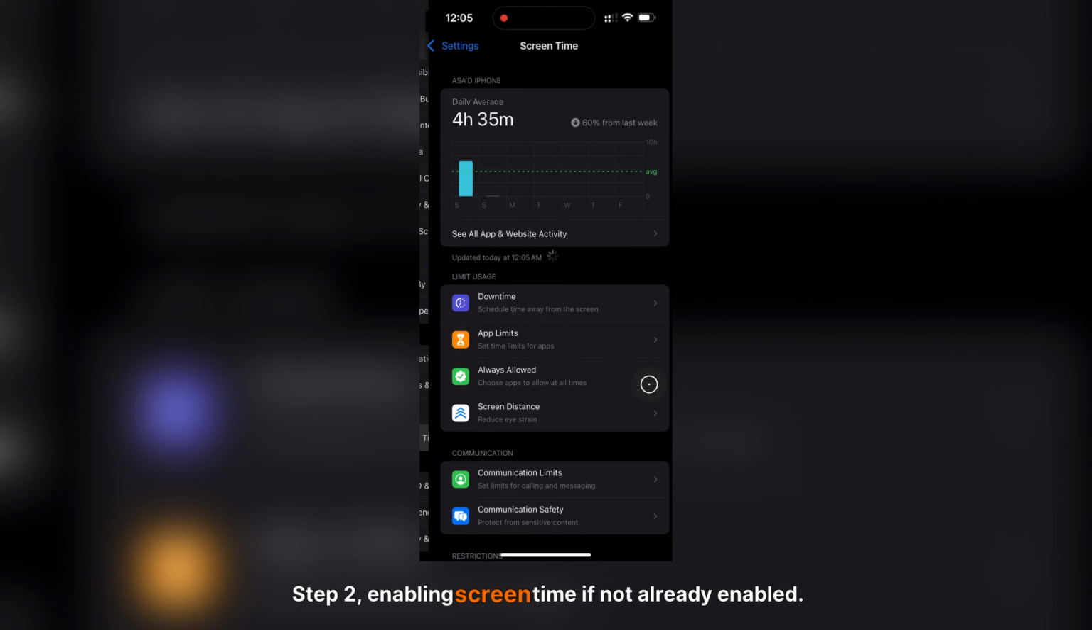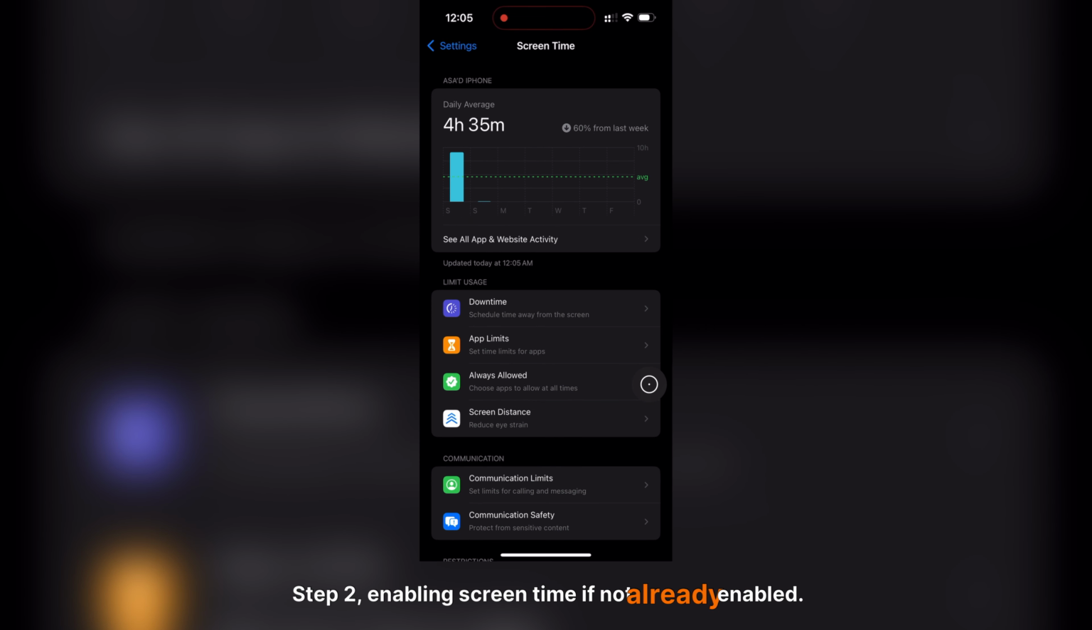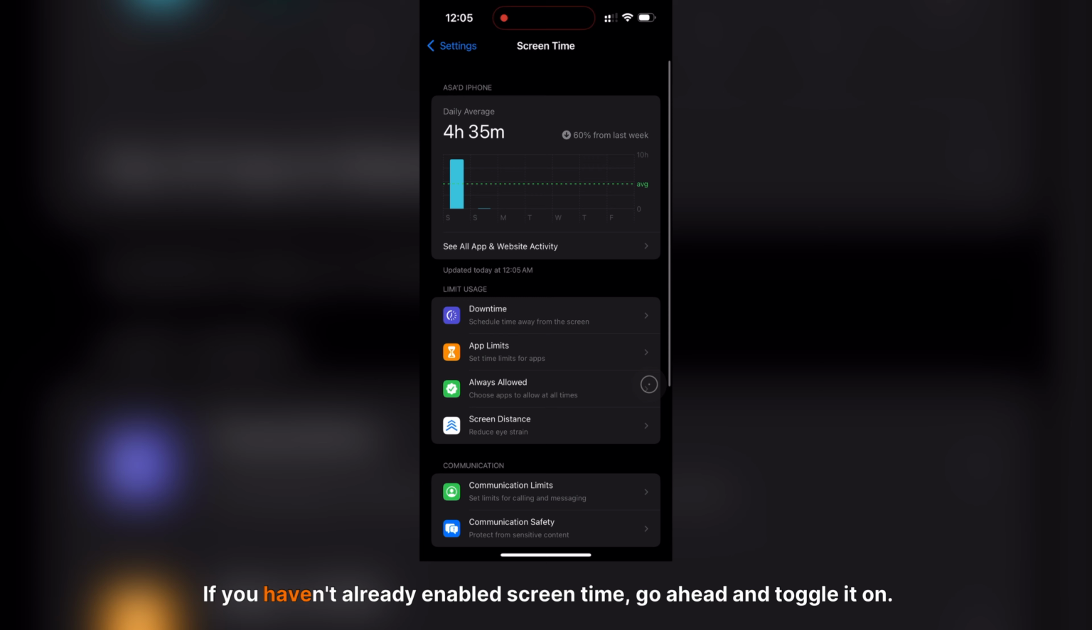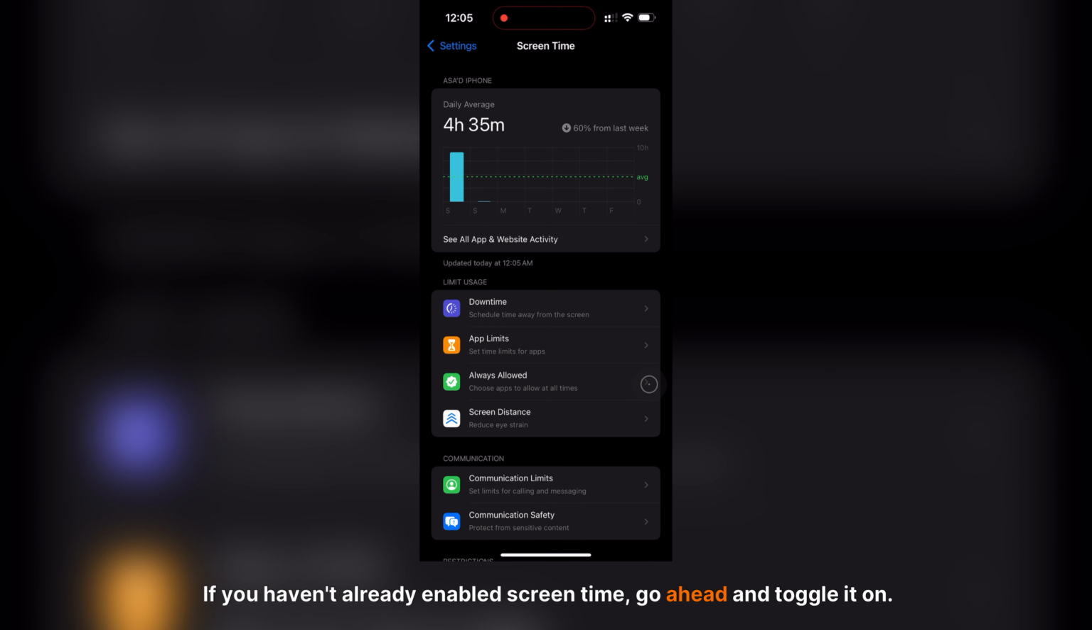Step 2. Enabling Screen Time if not already enabled. If Screen Time is not enabled, toggle the switch to turn it on. A prompt appears asking whether this is my iPhone or this is my child's iPhone. Select accordingly. If you haven't already enabled screen time, go ahead and toggle it on. You'll be asked whether this device belongs to you or your child. Choose the appropriate option.